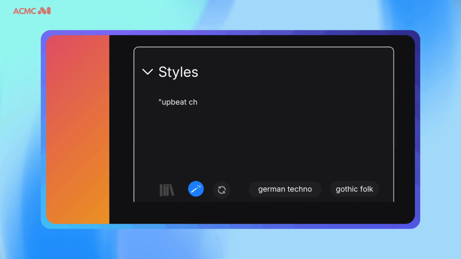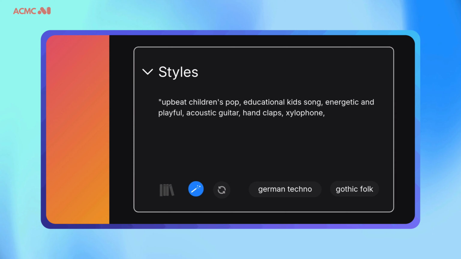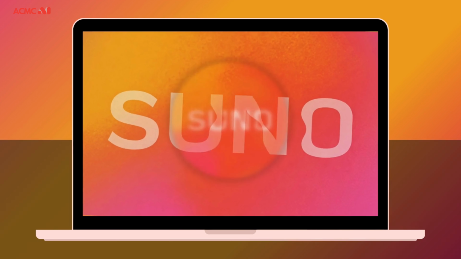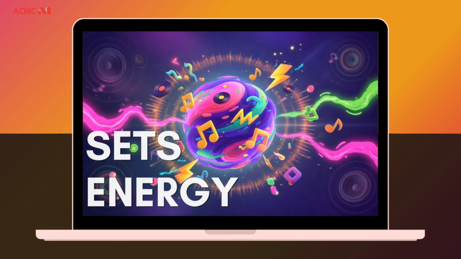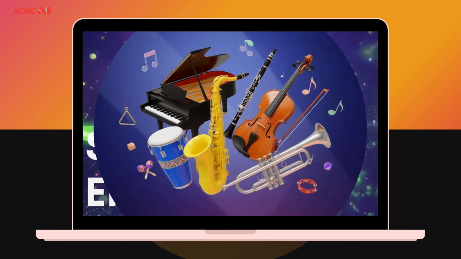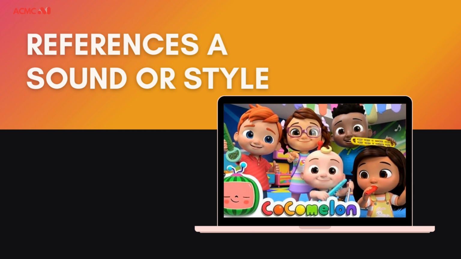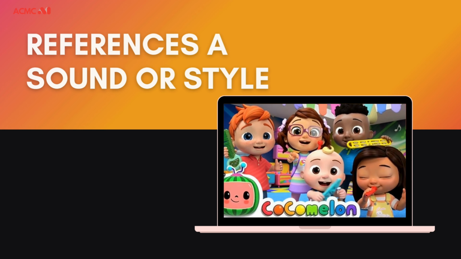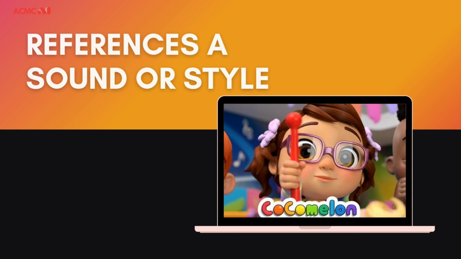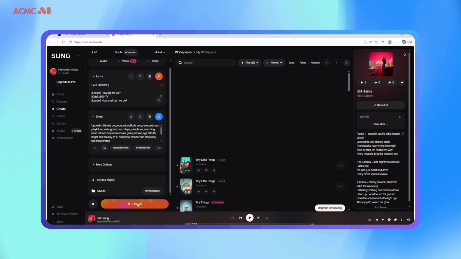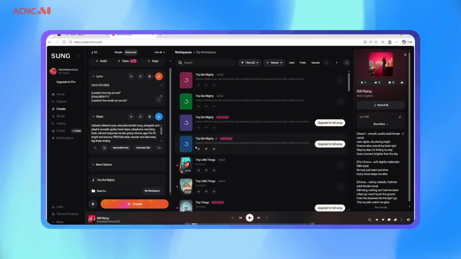Now for the style of music field, here's the prompt I recommend for a bright educational kids song like this one. A good Suno style prompt does 3 things. It sets the energy, it names specific instruments, and it references a sound or style the AI can understand, like PBS Kids style or Coco Melon energy. Now hit create, and Suno will generate 2 versions for you automatically.